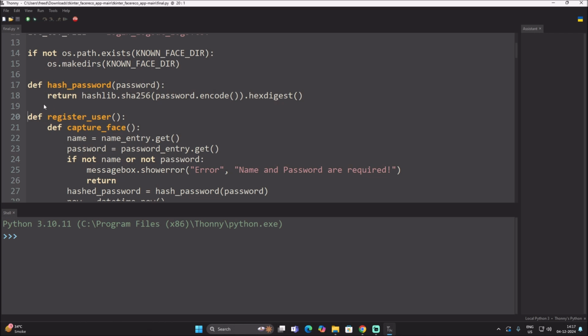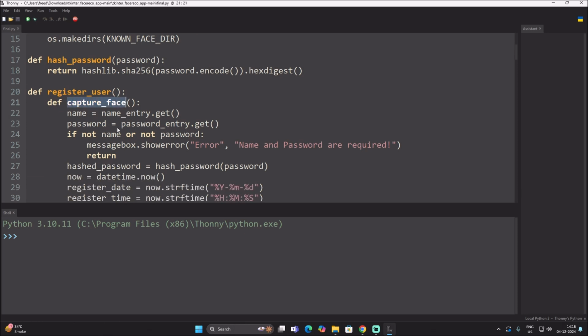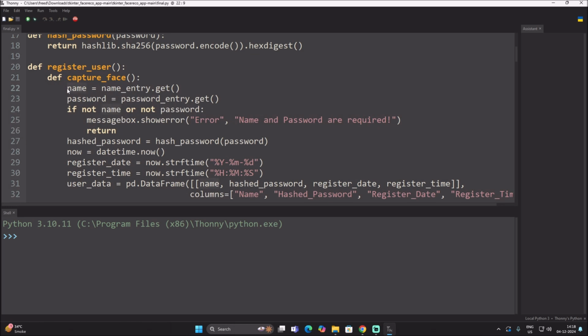Simple. Then the first method is basically register. So we will first create the register user function. Inside that register user function we also need to capture the face, because we will save the username and password entry along with their face. So for that, in the def register user function we will mention the capture face function also. Done.